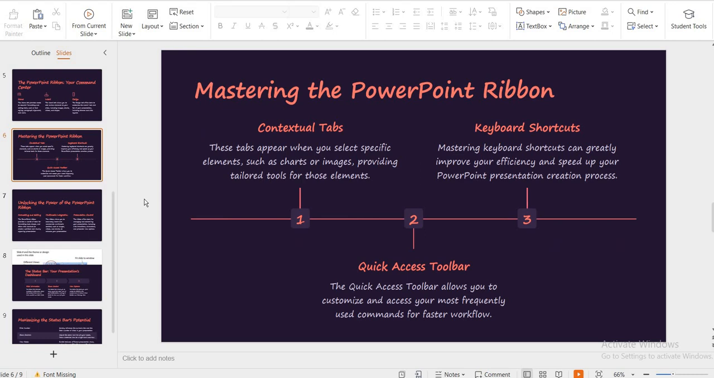Mastering the PowerPoint ribbon: contextual tabs, keyboard shortcuts, quick access toolbar. First, contextual tabs appear when you select specific elements such as charts or images, providing tailored tools for those elements. If your slides need tables, graphs and so on, then contextual tabs are very important, providing tools for those elements.